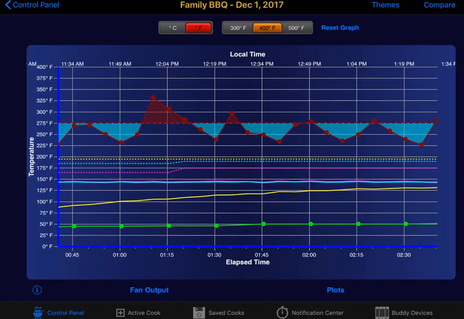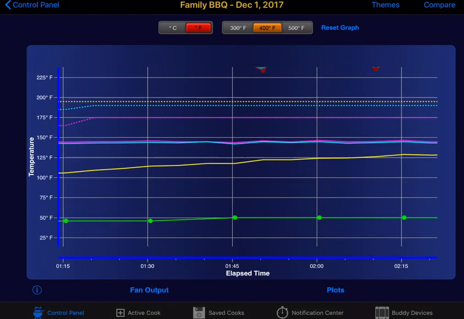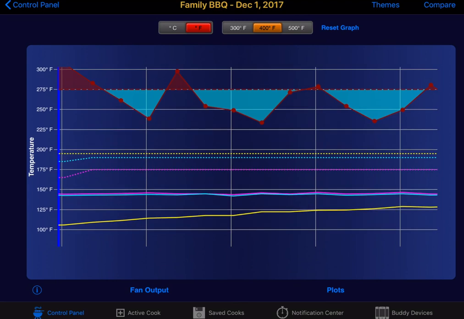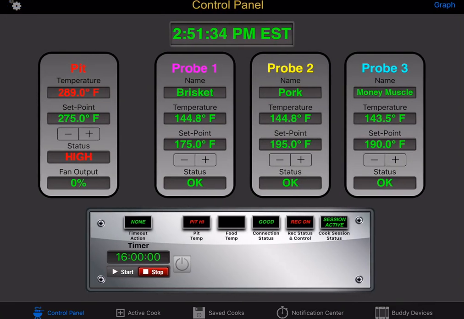Food temperature is displayed for each of the 3 CyberCook food probes. Each food temp is displayed with a solid plot line. Each food probe plot line is drawn using a dedicated color that matches the probe panel titles on the control panel.